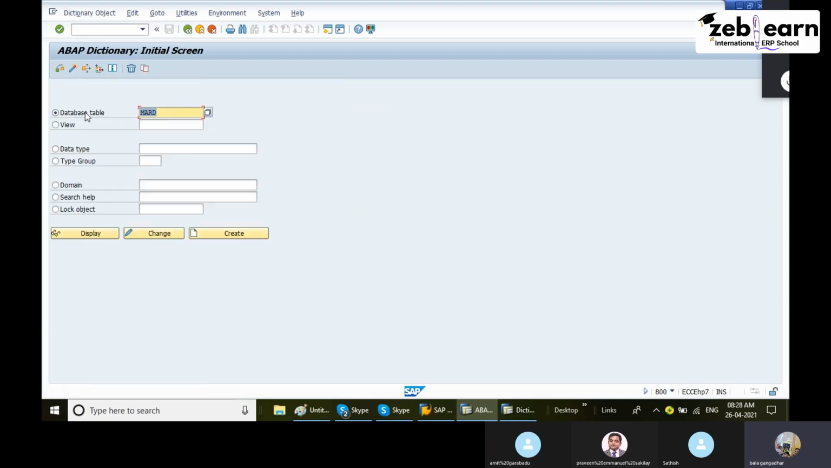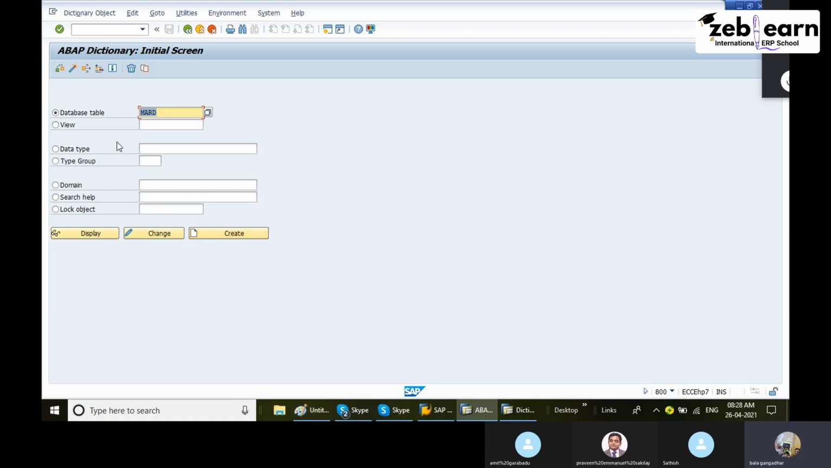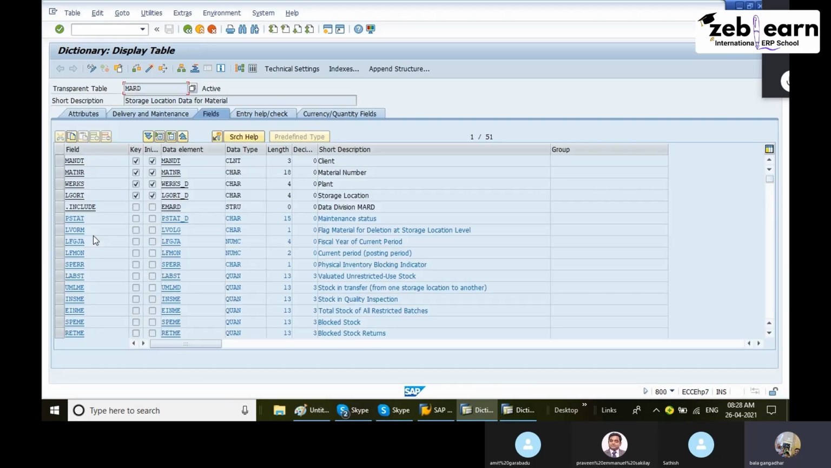There you have to enter the table. Here, database table is there. Under table, this lists all one by one, 1, 2, 3, 4, 5, 6. If you want to check those tables, you have to enter the table name and click the display button. Once you click display, it will show all the field information. This is one table. It is related to storage information for material-related tables.